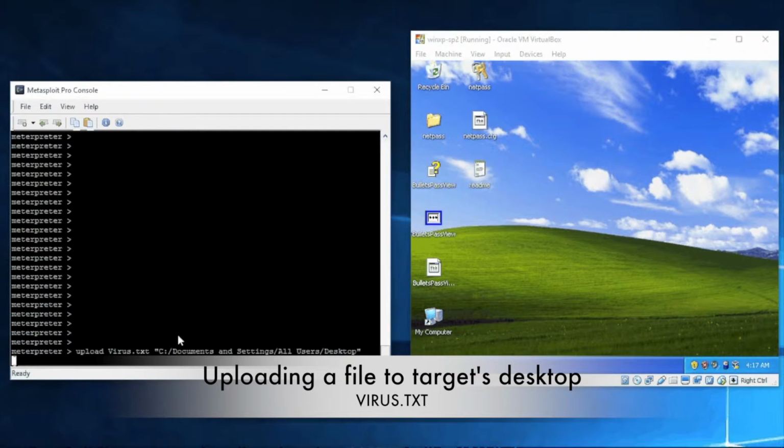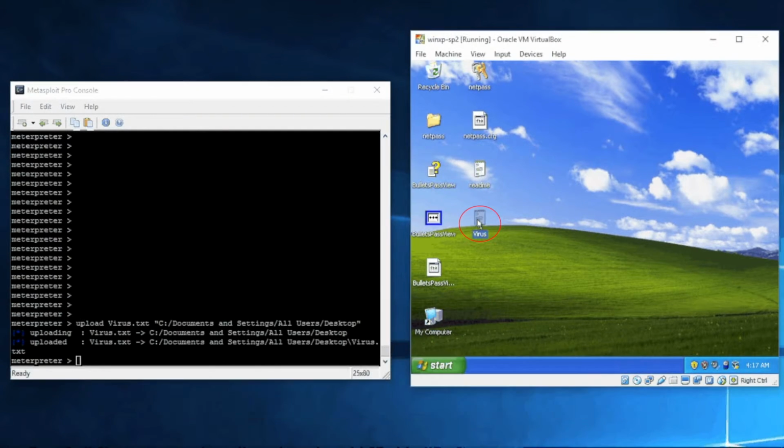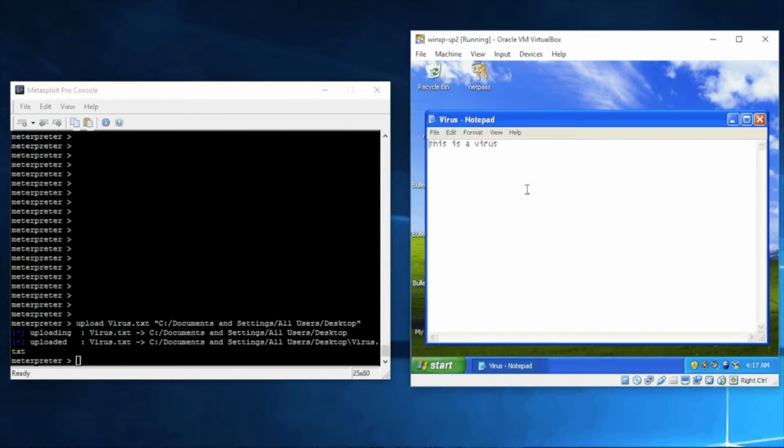After exploitation, we are able to control the target machine. One example is that we are able to upload files which may contain malicious code. As you can see, the text file is uploaded to the victim's desktop.